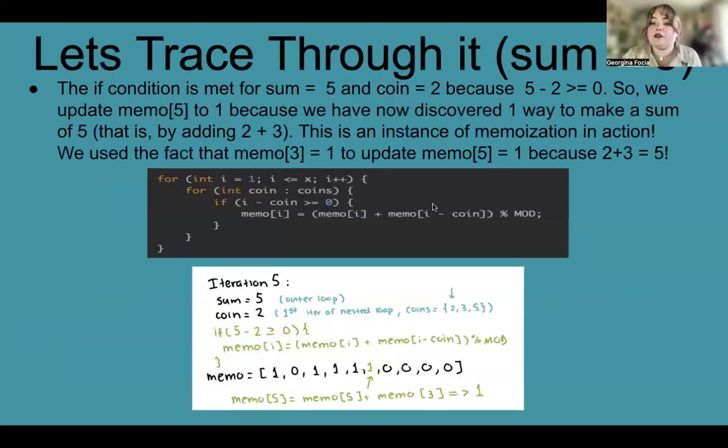So now we're on iteration 5, or where our summation equals 5, and our outer loop value is 5, our nested loop value is 2. We're on our first iteration of our nested loop.